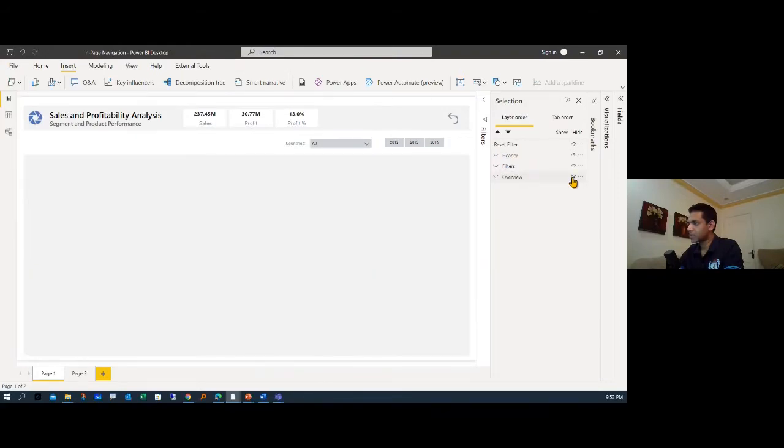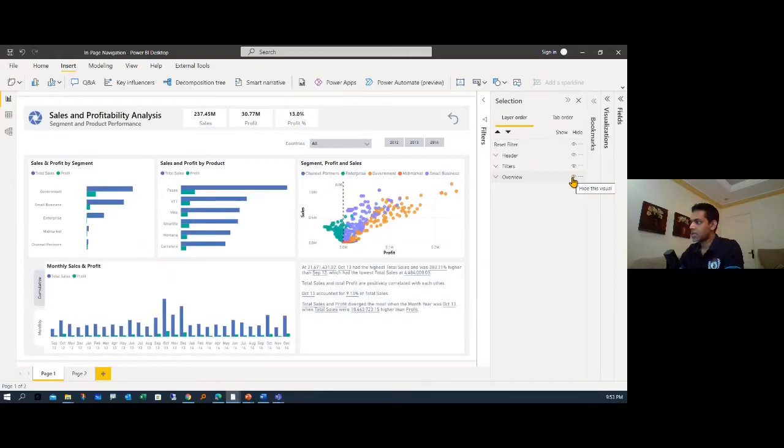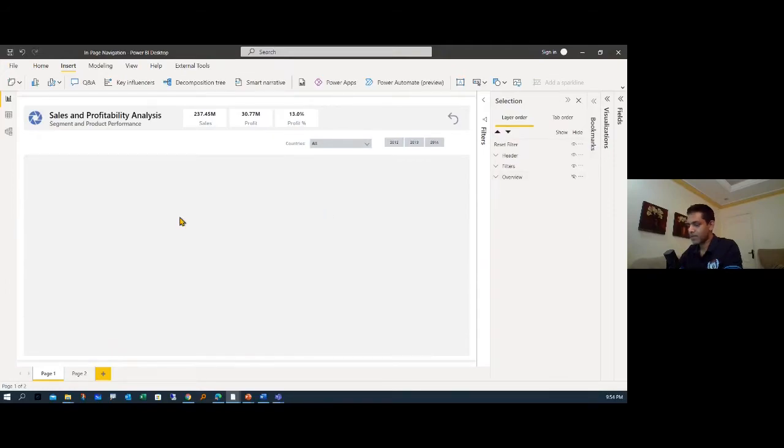If I hide it, you don't see any visual, right? So I'm breaking this down by logical blocks, like you have header, filters, then you have the overview, basically what you see now. So I just need to add another view. So let me grab a visual from here. And let me hide this overview and paste it.